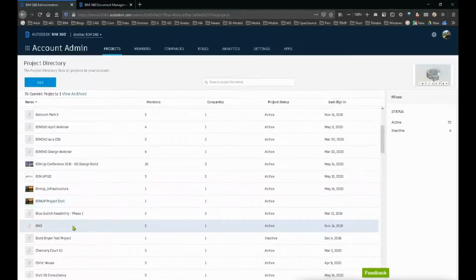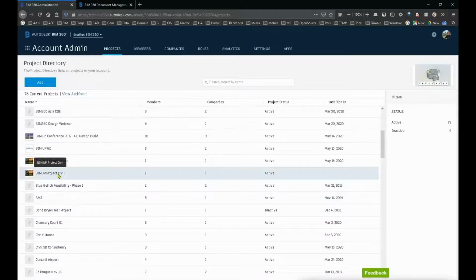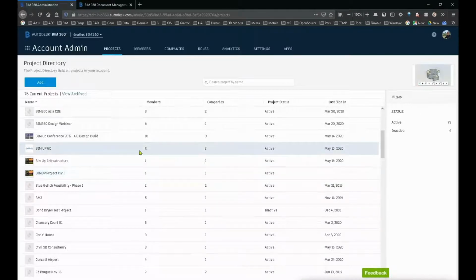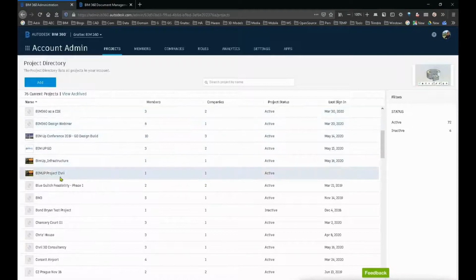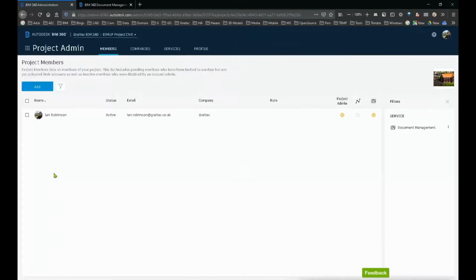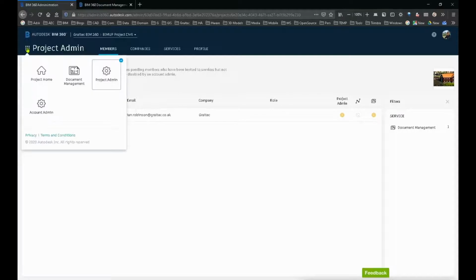So we now have a project called BIM Up Civil in there. Obviously I've only added myself in there. In the real world you'd add all your project teams in there. So what we can now do is go into that project. If we look at the waffle here within this project, what appears in here will depend on what you activated. So all I activated was document management.